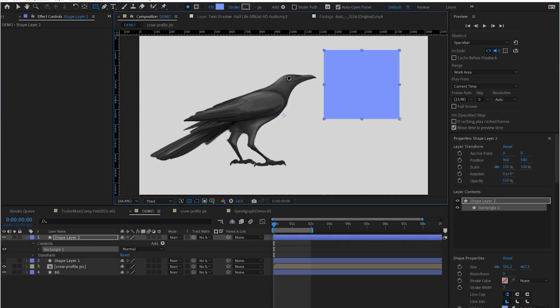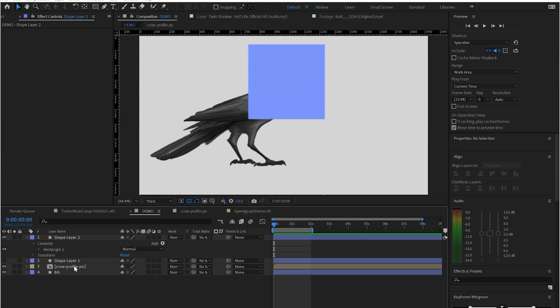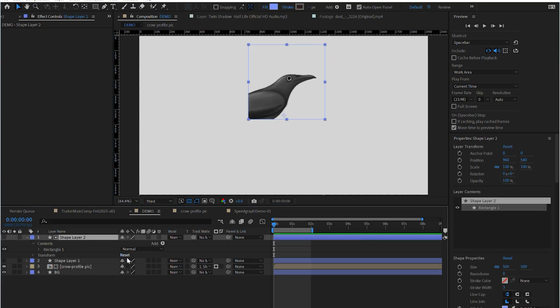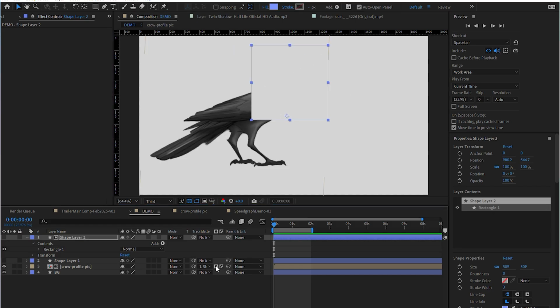Then you have the ability to create a matte layer with this track matte function like this, or you might know it as a clipping mask. You can use the track matte pick whip here to select your mask layer and also inversion settings.